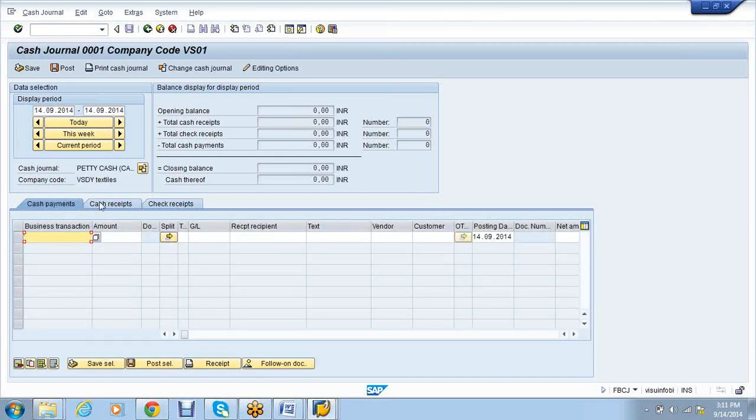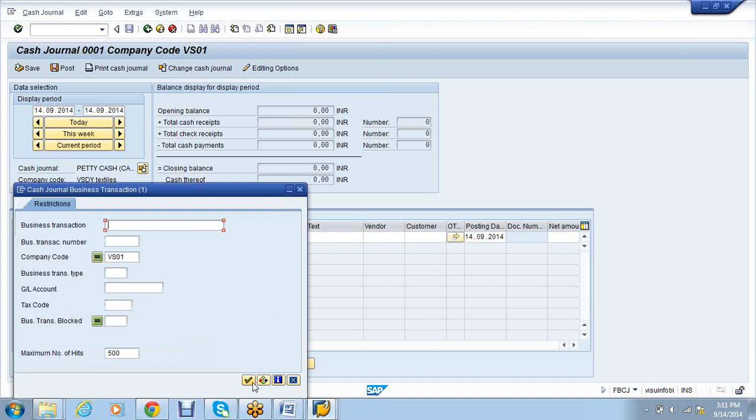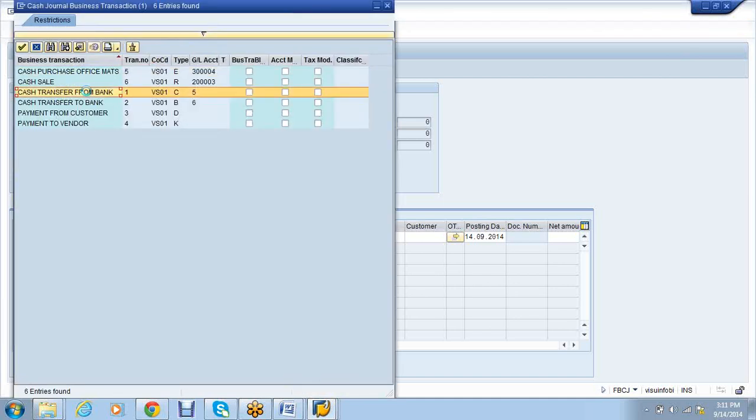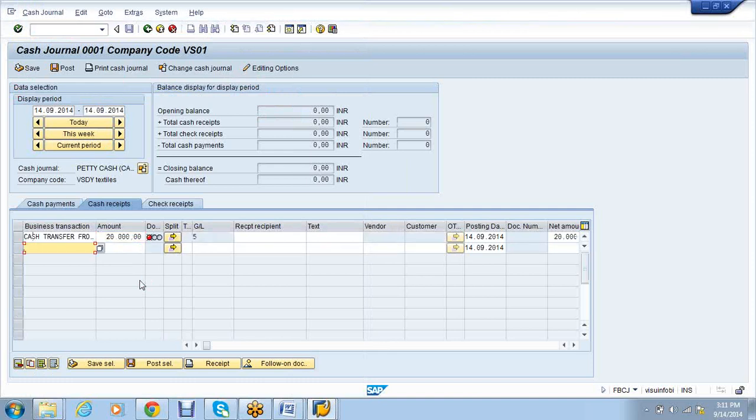Now here if you see, my balance is 0. I cannot do any cash payment. I have to do the cash receipt first. Let's say I'm transferring the fund from bank. So, cash transfer from bank, and the amount. And enter. When you enter, you will get an entry recorded.